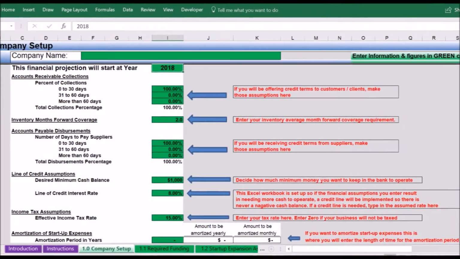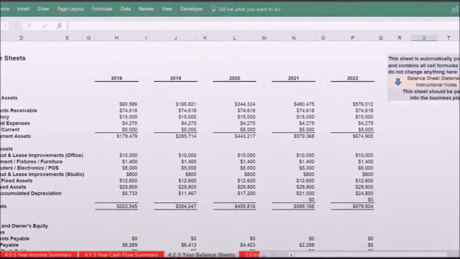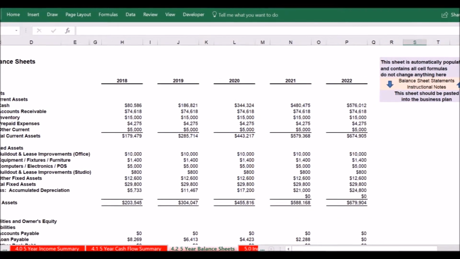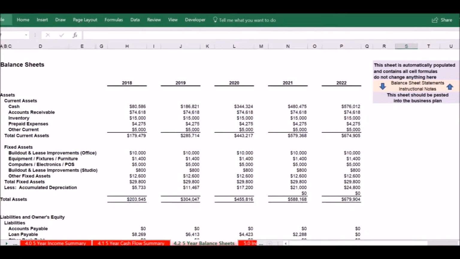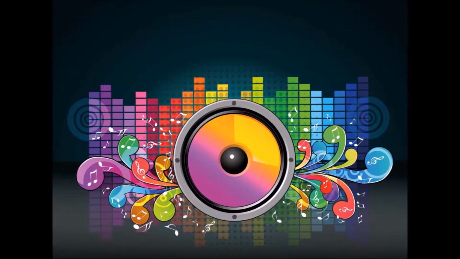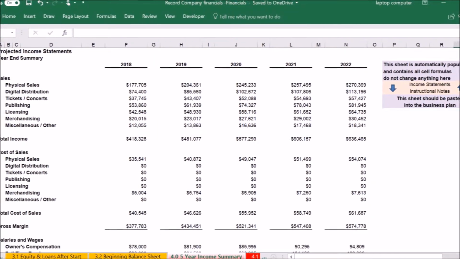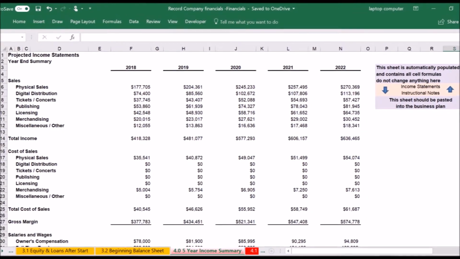The workbook has colored cells, which match up to the colored instructions for the cells. Move along the tabs, entering your own assumptions in the colored cells. The worksheets have many cell formulas that will automatically generate the financial statements once you are done.